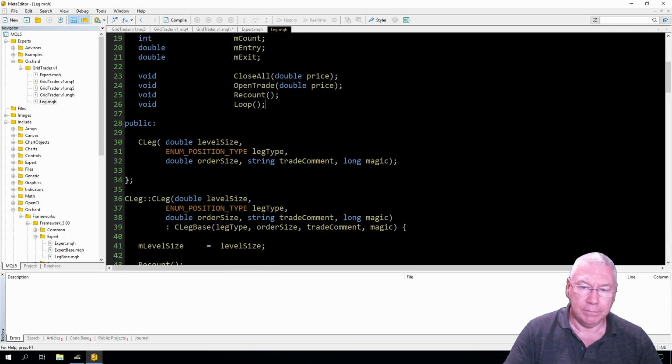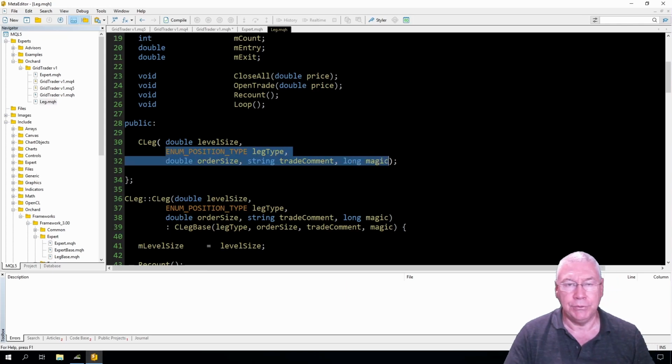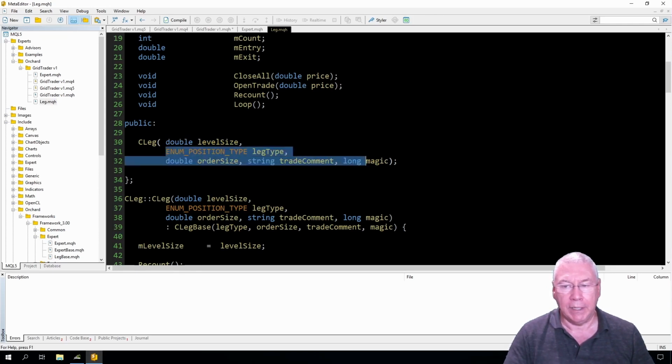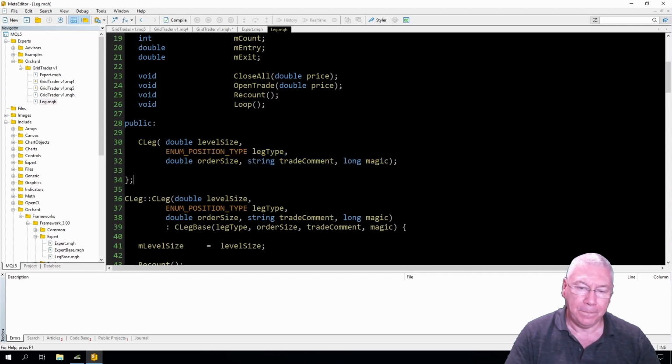The constructor here takes level size, and then position type, order size, trade comment, and magic. And these arguments, leg type, order size, trade comment, and magic, are the same arguments you would pass to the parent class as the constructor. The only thing I'm adding here is the level size. So I'm trying to stay with a format where at each child I add the new arguments at the beginning of the list, and everything after that are the arguments that will go to the parent.